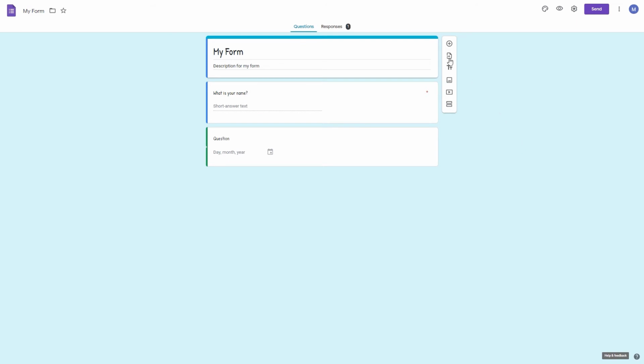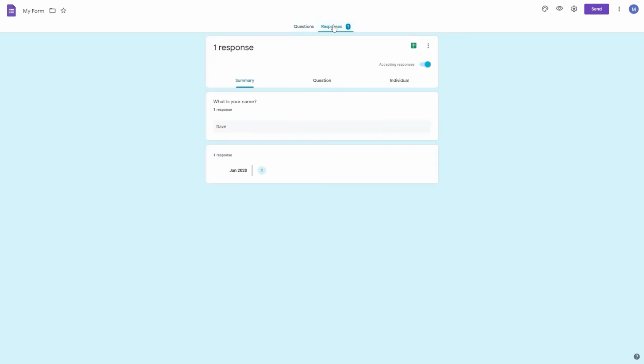Now, if we click on responses, we'll be able to see we have one response where the user responded Dave, and they responded with the date the 1st of January 2020. To export all of your responses into a spreadsheet, click the Create Spreadsheet button, and this will create a Google Sheet with all of the responses. Go check out our tutorial on how to use Google Sheets if you don't know what to do from there.